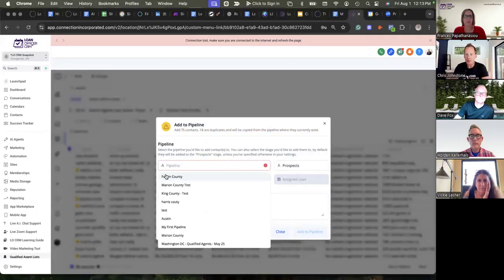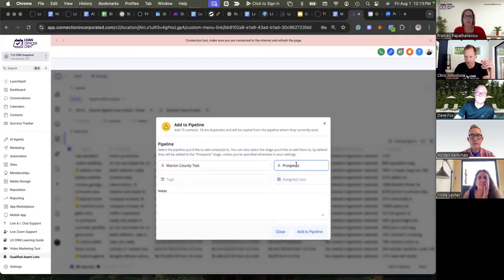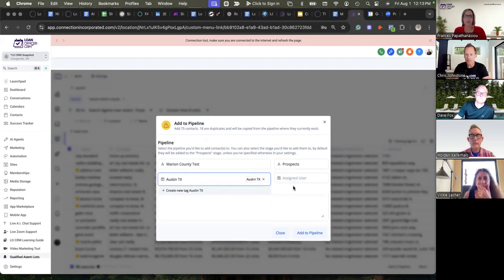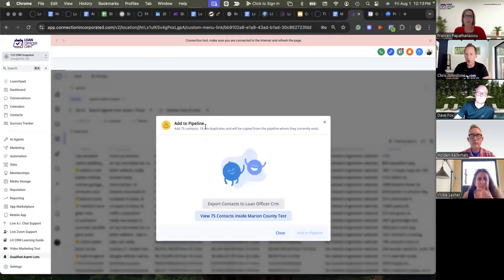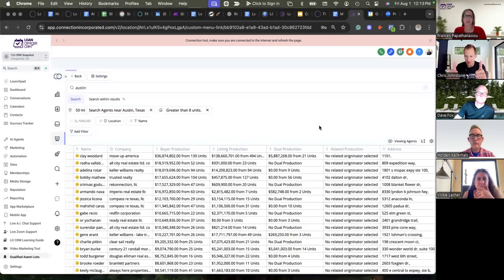And then you choose the pipeline that you already created in the first step. Select the pipeline, label them, add the tag to them. So this one I would call Austin, Texas, right? So it'd be Austin, Texas. I would create a new tag. Don't need to assign a user, and then add to pipeline. And all of those qualified agent contacts are now going to go into that pipeline. Everybody with me so far?